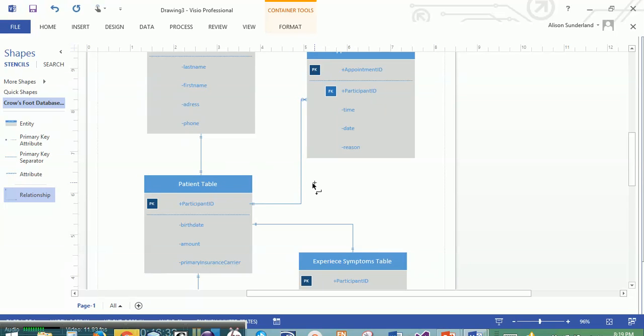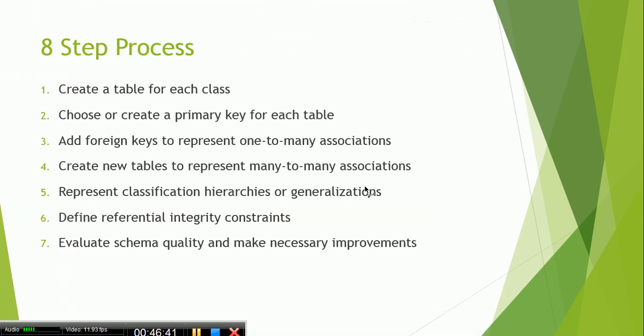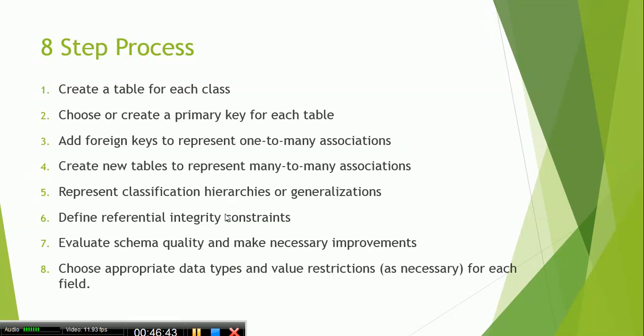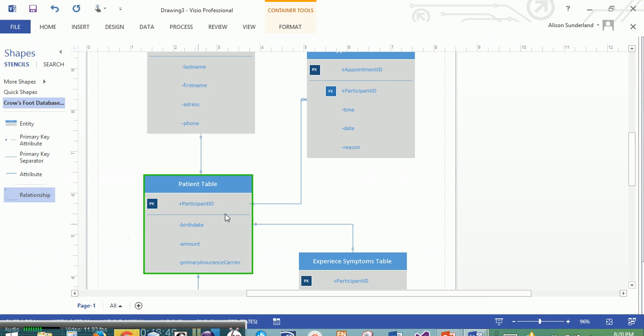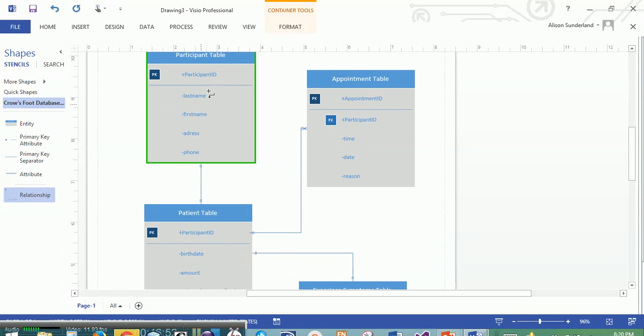So this is the time when I can come back and identify or review or evaluate my schema. I'm going to evaluate the decisions that I've made when I'm building this, and I'm going to make any necessary improvements. This might be the time that I have decided that the inheritance that I have between the participant table and the patient table would be better served if, instead of having the participant table, I just replicated all of these attributes in the patient themselves. That might speed up the search on the patient table.